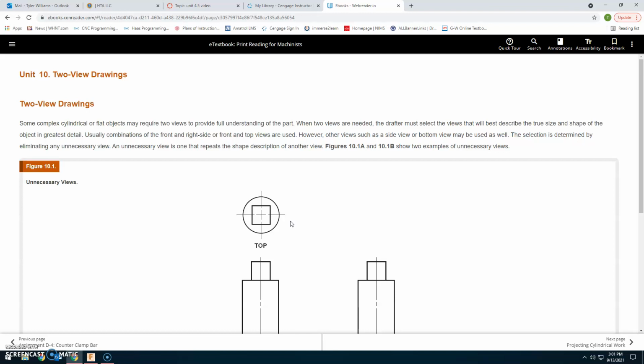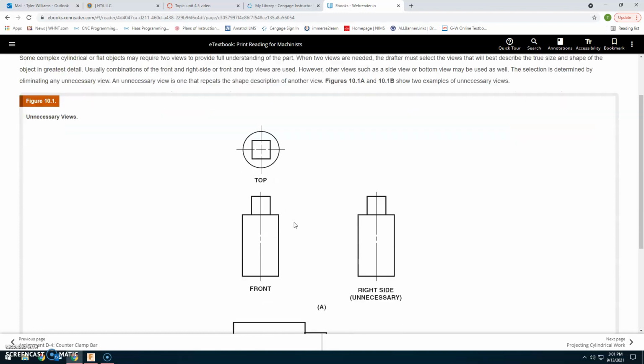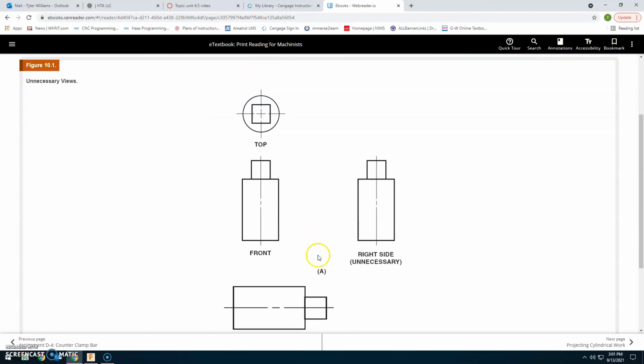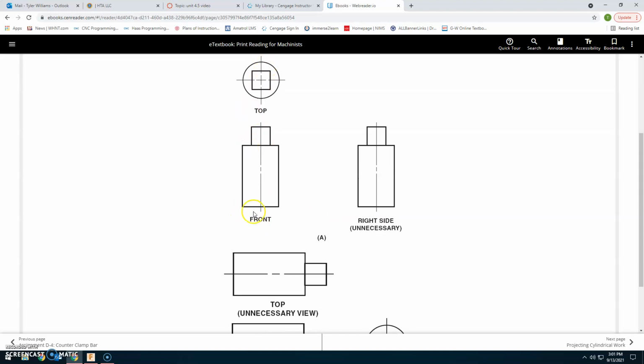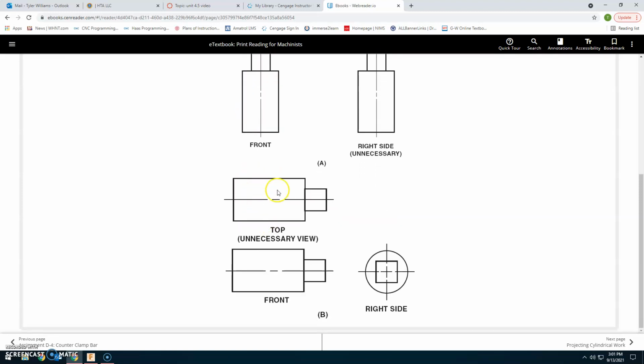The selection is determined by eliminating any unnecessary view. An unnecessary view is one that repeats the same description in another view. Figures 10.1 A and B show 2 examples of unnecessary views. So, as you can see, the front and right are identical, so you could do front and top. Or the top and front are identical, so front or right, or top or right, whichever way you wanted to do it.